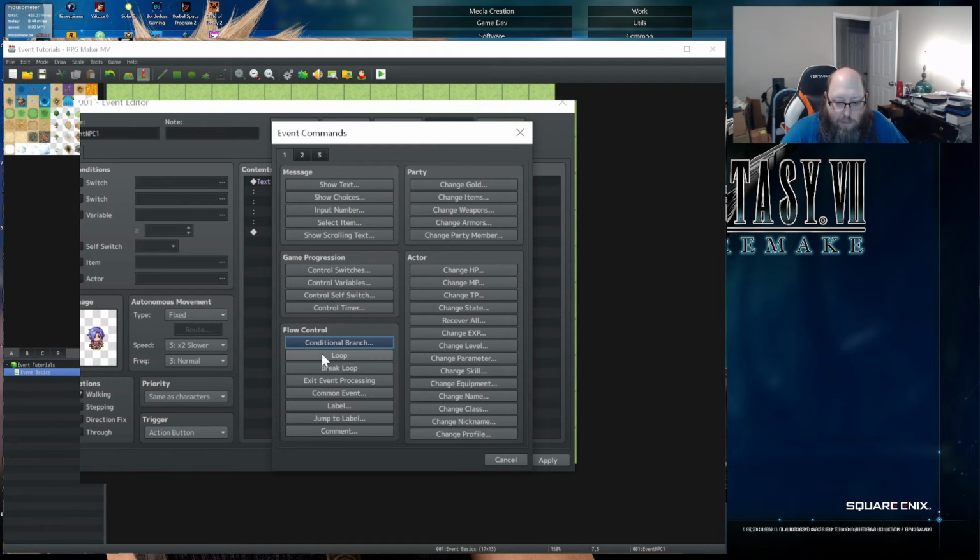So loops, just like in programming, a loop is something that runs over and over again until you stop it. So in this case, a loop in an event is kind of like a while loop in programming that has no condition to stop it, which is why we have break loop. So break loop is used to stop the loop.